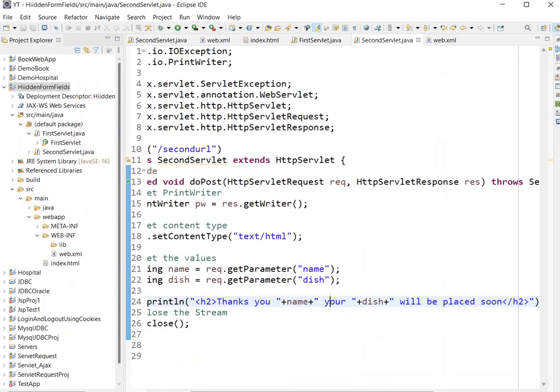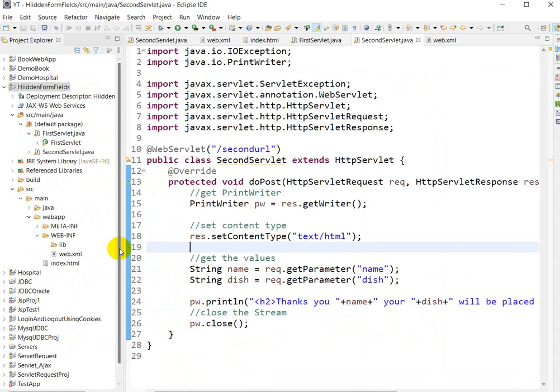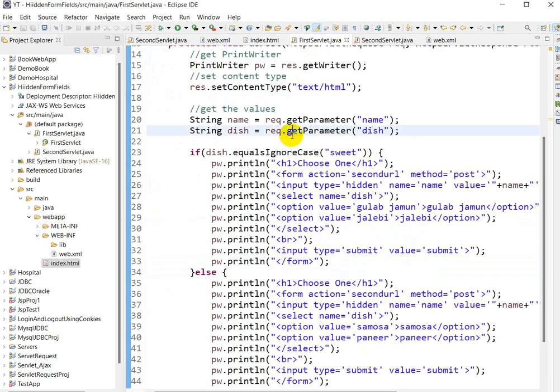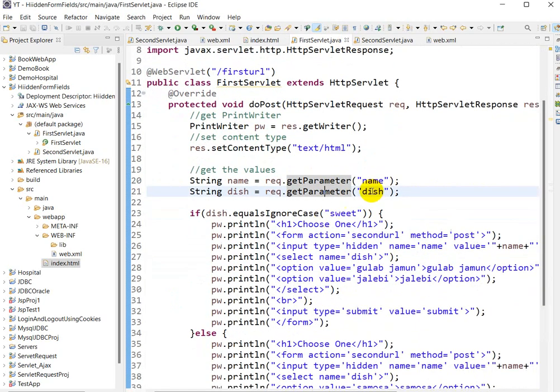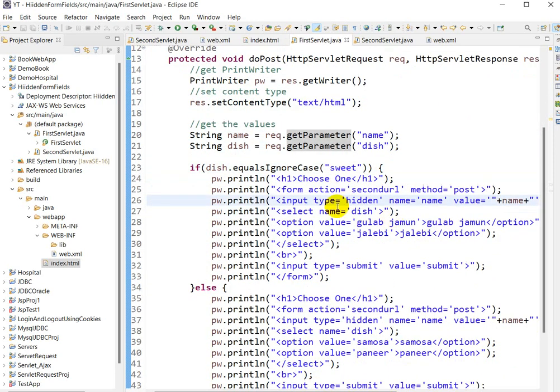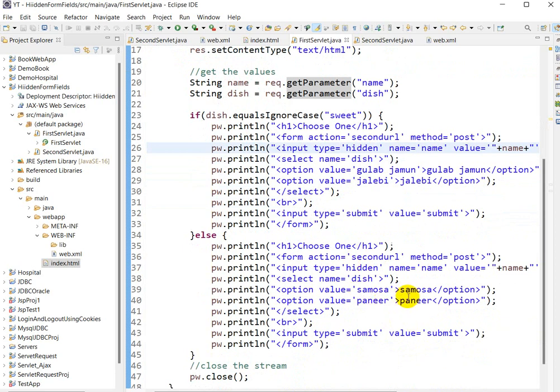Let me explain again what we are doing. First, we have created index.html. Then here we have taken the name, and then which dish, sweet or spicy. That request will go to the first URL, then the first servlet, where we will take the values name and dish. If it is sweet, we will execute this, otherwise we will execute this.